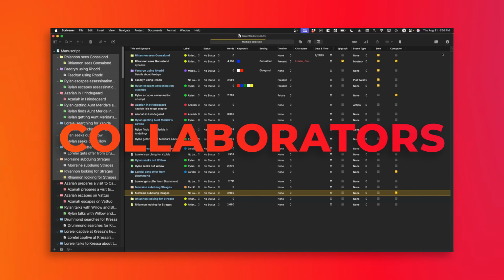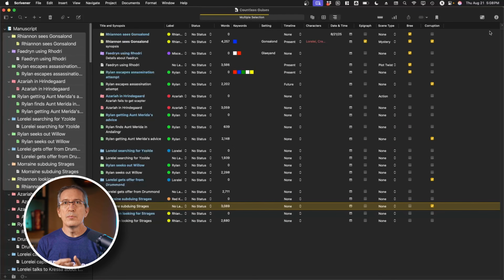Another example where it could be approached in different ways is collaborators. Maybe you're working with other people, either other writers or editors, critiquers, that sort of thing. And so you could have something like a text field where you just type in who is collaborating with you on any given scene. But you could also do it with these checkboxes. Or if it's only one person for any given scene, you could have a list instead. So let's say that's the case.